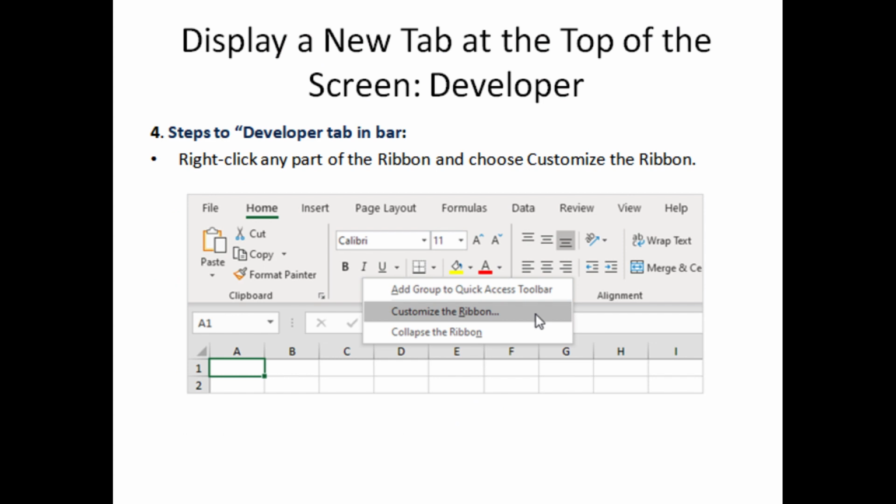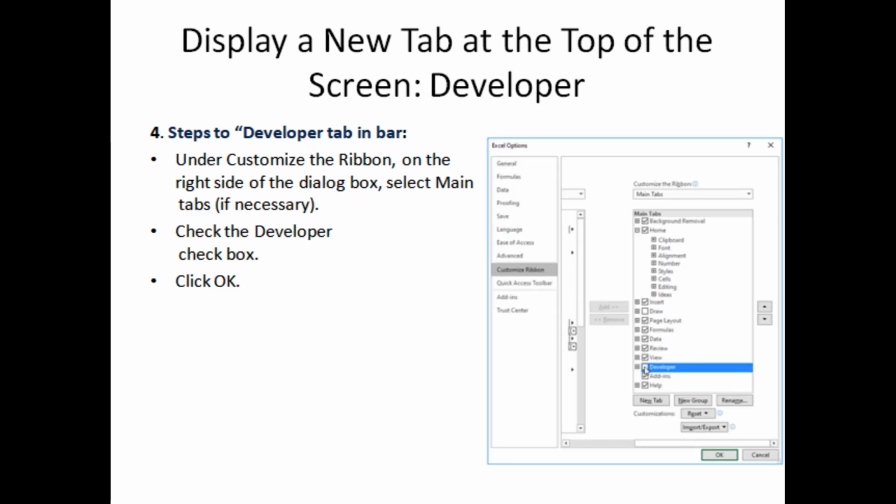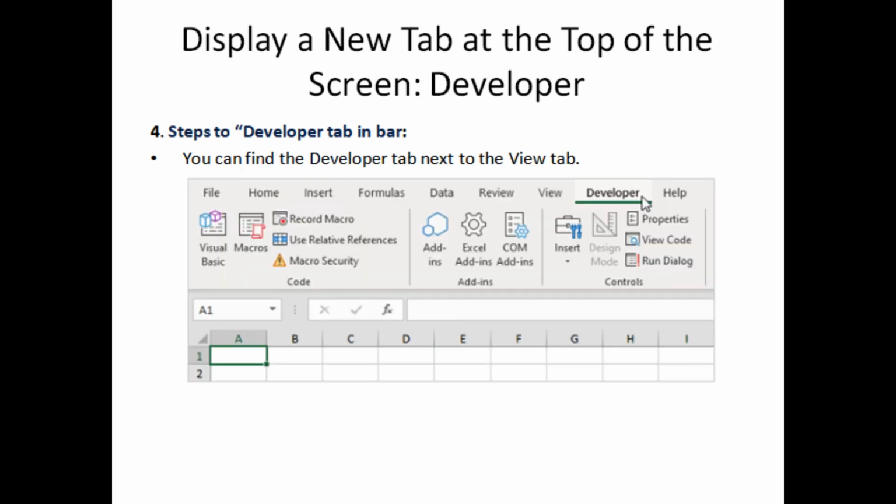How to display a new tab called Developer at the top of the screen. Step 1. Right-click any part of the ribbon and choose Customize the ribbon. Step 2. Under Customize the ribbon, on the right side of the dialog box, select Main tabs if necessary. Check the Developer checkbox and click OK. You can find the Developer tab next to the View tab.